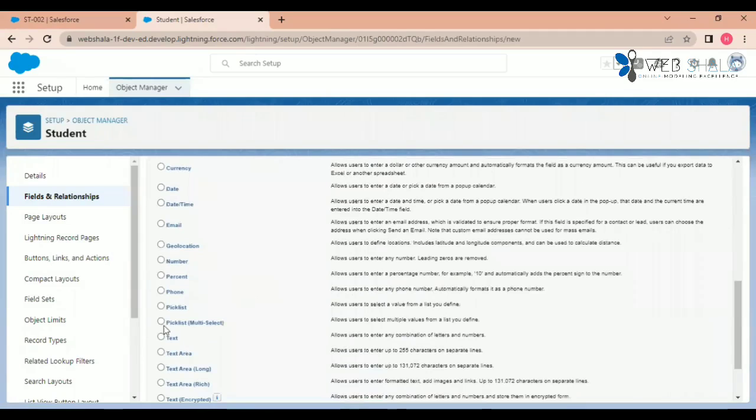Select pick list multi-select. So what is the difference between pick list and pick list multi-select, Ranita? Pick list is where you can select only one. In the pick list multi-select, you can select more than one. If you want to select multiple values, then create a multi-select pick list. If you want to select only one value, you create a pick list.